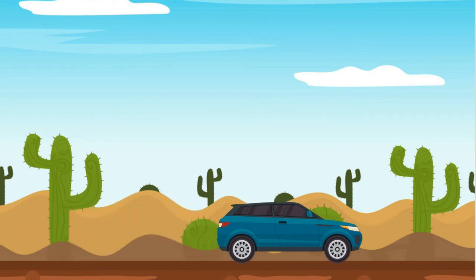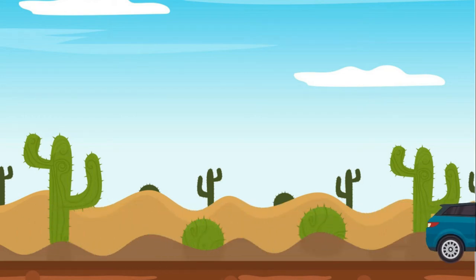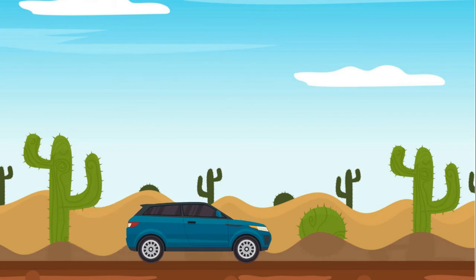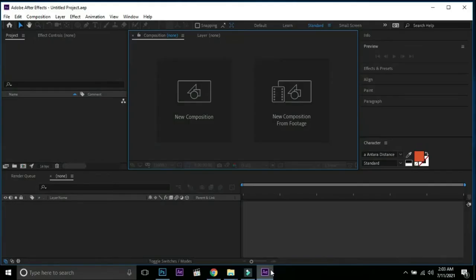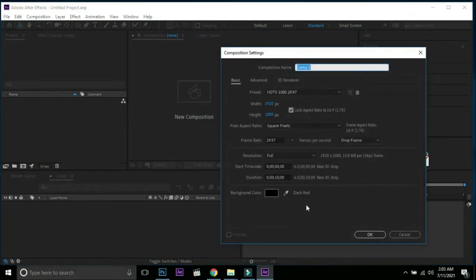In this video, we are going to make animation of the moving car in After Effects. So let's start the tutorial. Open new composition, press OK.